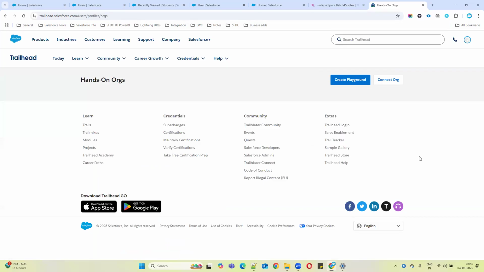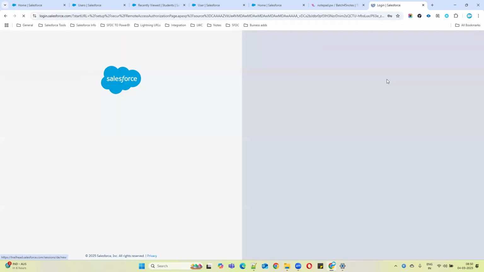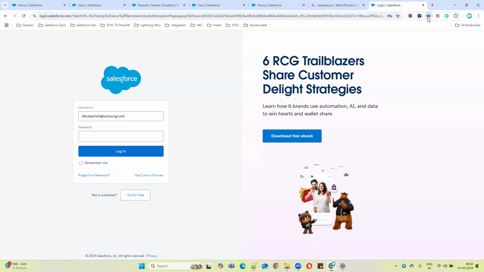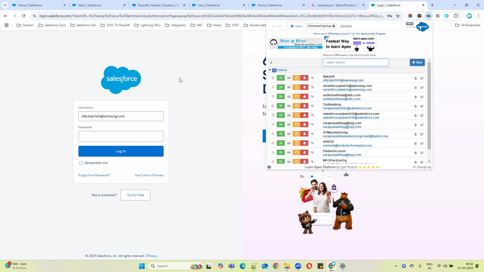Okay, so what you can do is click connect org. So here you can give your account username and password.